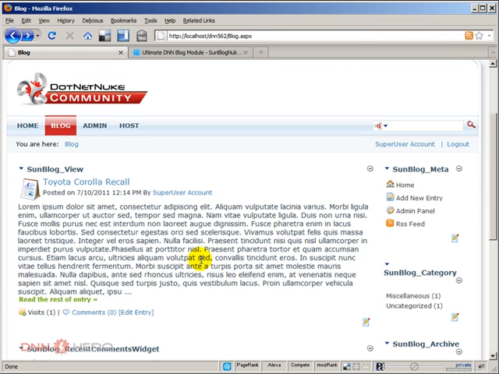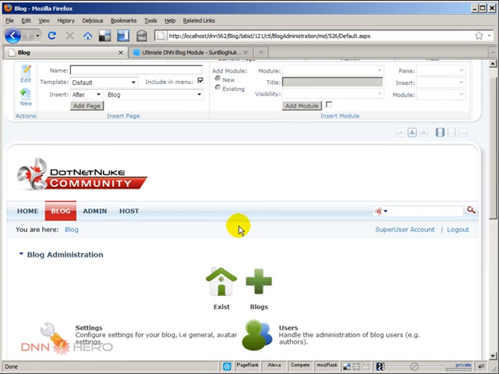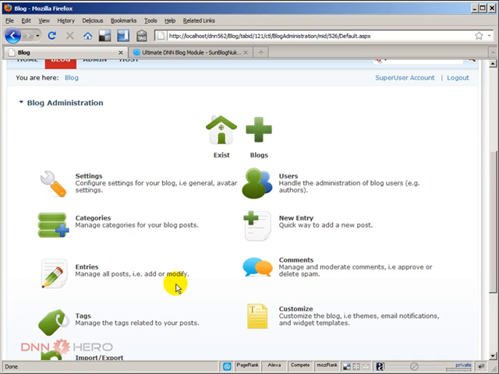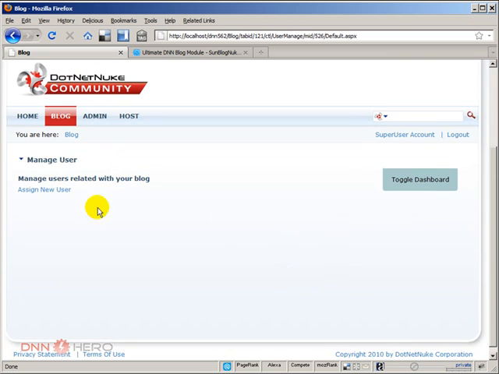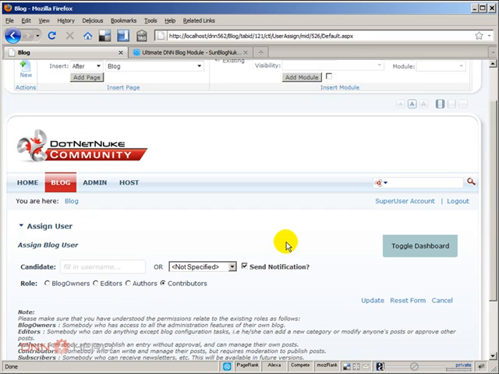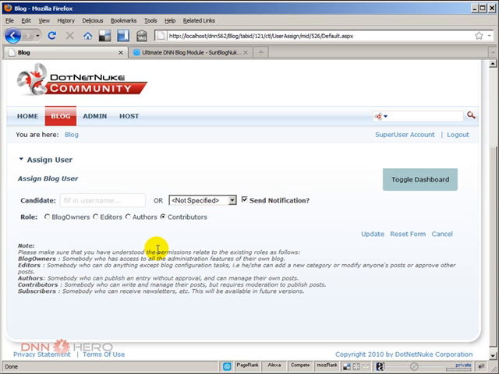Now, let's talk a little bit about permissions, because what this module, SunBlogNuke, will allow you to do is to have multiple authors that are able to manage the same blog, and actually have different roles as well. So if we go here to the admin panel and you go to users, then you can say assign new user. Now here's where it becomes quite flexible.